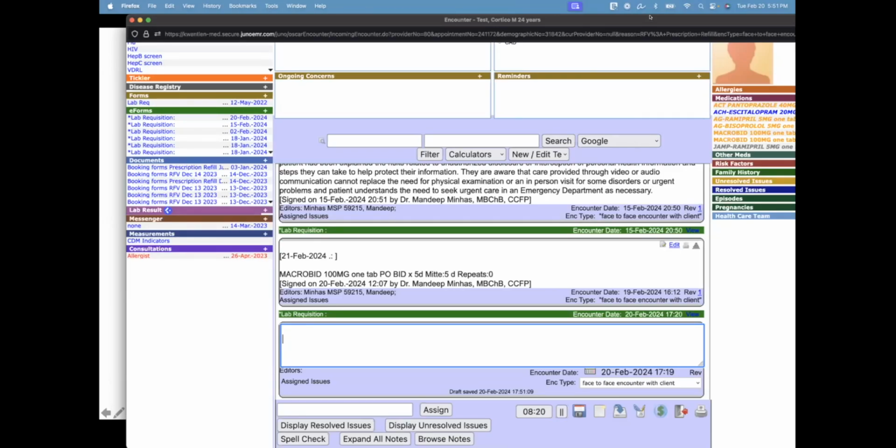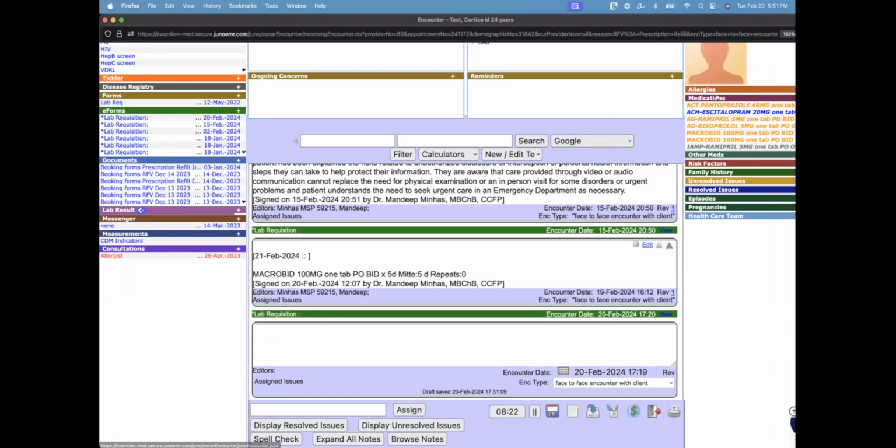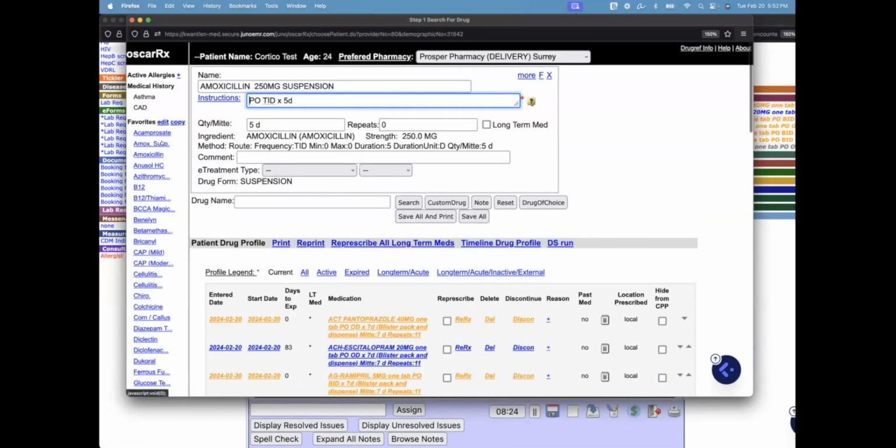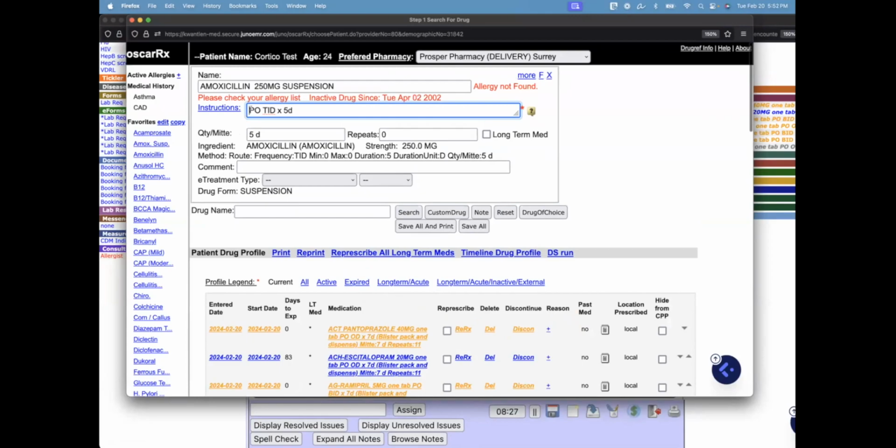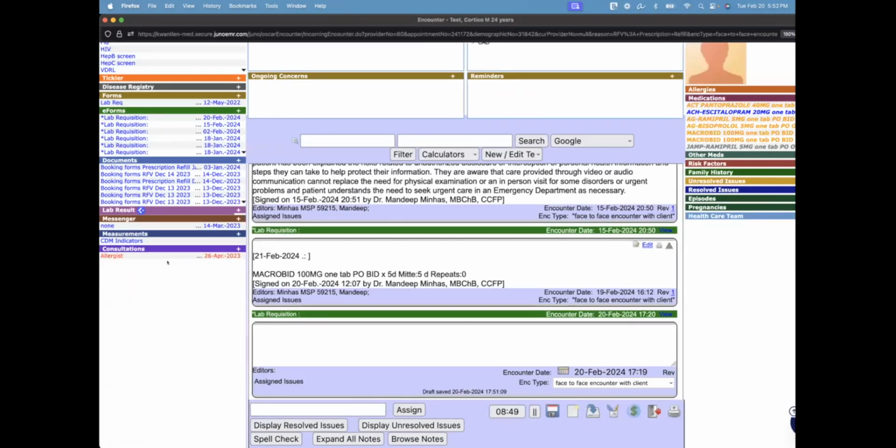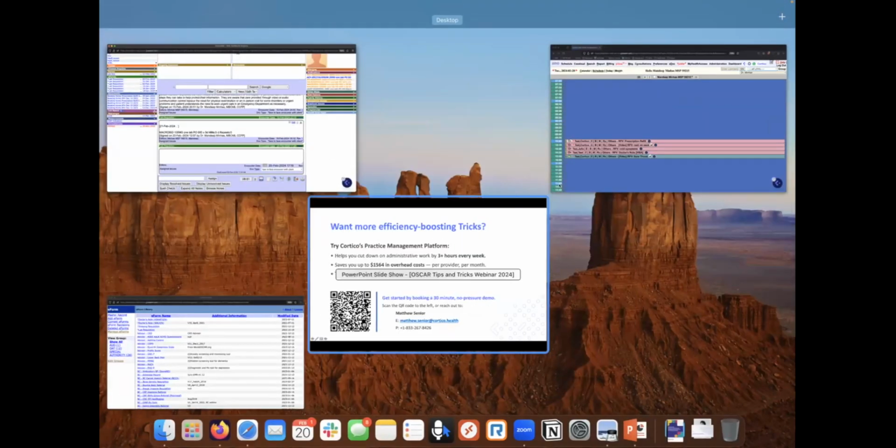What I have set up right now is, for example, I have amoxicillin suspension set up. And so sometimes I just write, for example, 50 milligram per kilogram divided TID, PO TID, and then I'll just put the weight like 15 kg, right? And then the pharmacy usually does the math. So that's one way to do it. But I don't think there's a way of automatically doing that based off of weight.